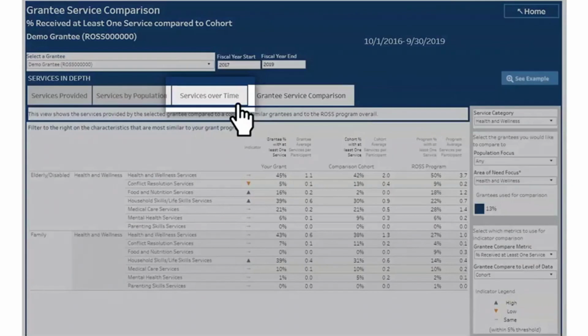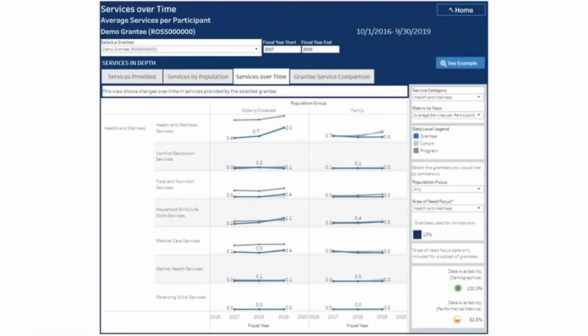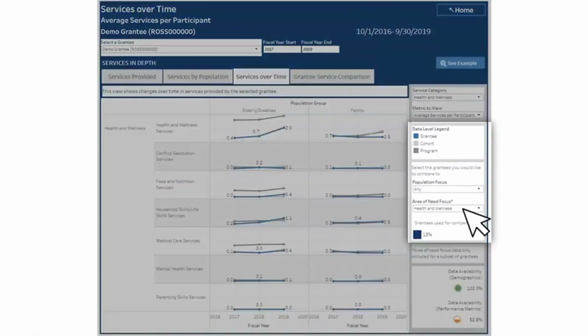Now, I'm going to move to the next view, which is services over time, the one that we were actually looking at just a few minutes ago. So I'm going to click that in the tab bar and see this familiar page that we were looking at very recently. So now is when I want to draw your attention to the other gray lines in addition to the blue line graph representing the selected grantee's data.